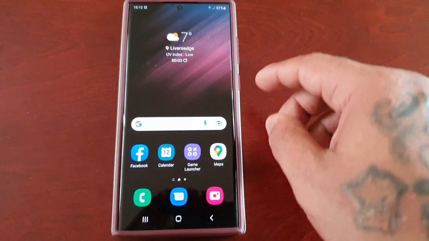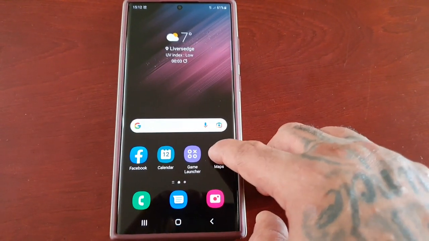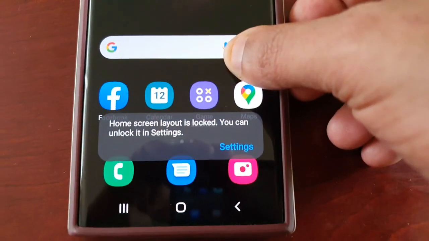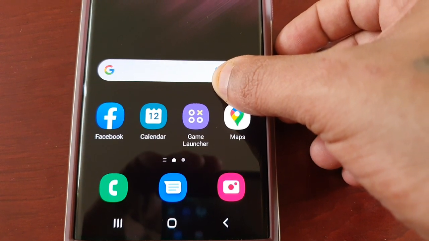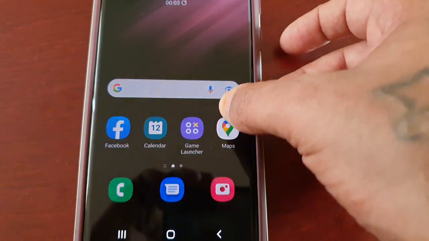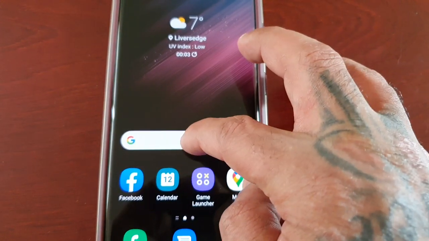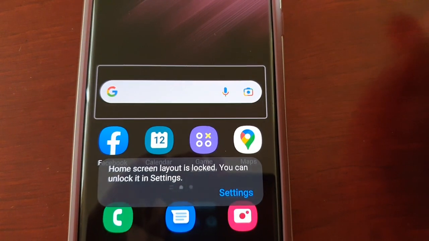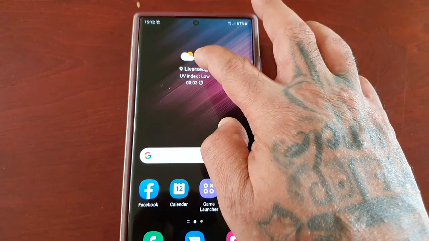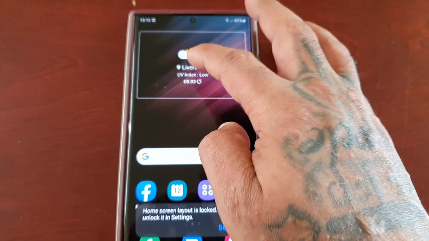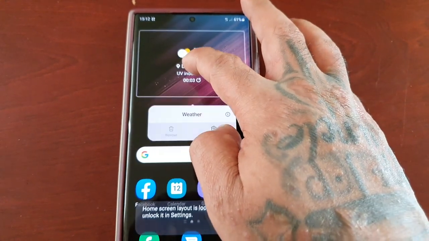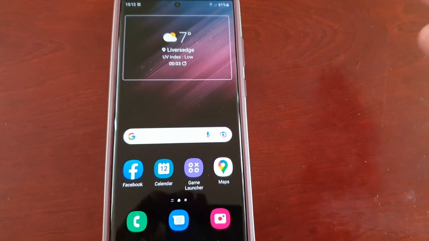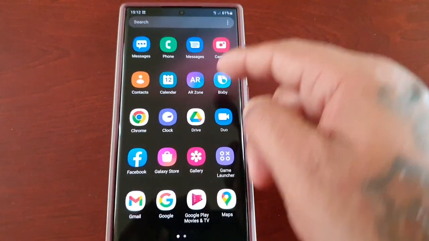And now on the home screen, if you try to remove an application, it will say home screen layout is locked. You can unlock it in settings. So you cannot accidentally remove any applications. Everything's locked. As you can see, home screen is locked. You can't even move the applications or the widgets around to rearrange them. You can't do anything. It's all locked.